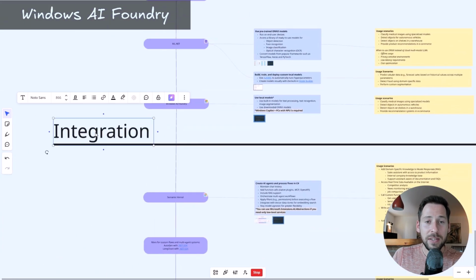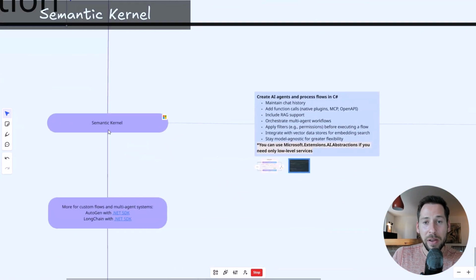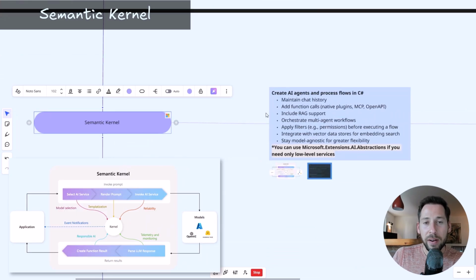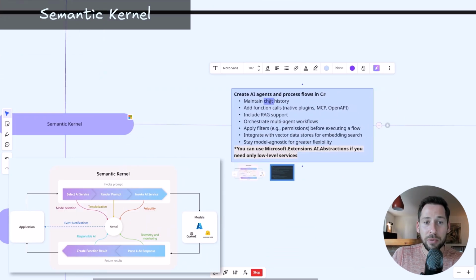Our last section is integration. You've probably already heard about Semantic Kernel. It's a framework for building agents and custom processing flows in code. With it, you can define an agent in C#, specify the AI model, the functions, and the knowledge base, or connect it to an MCP server.